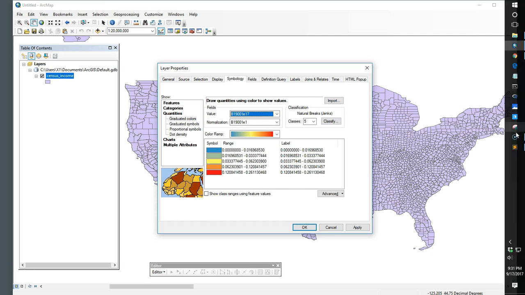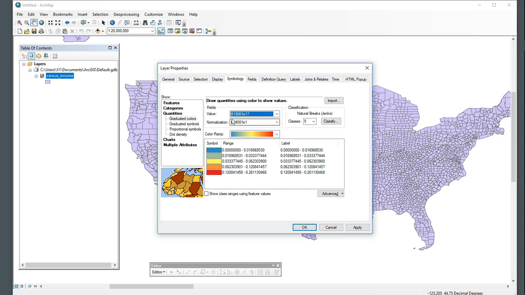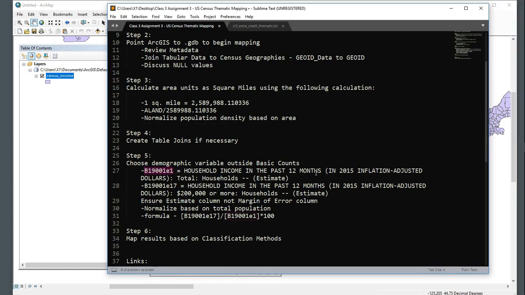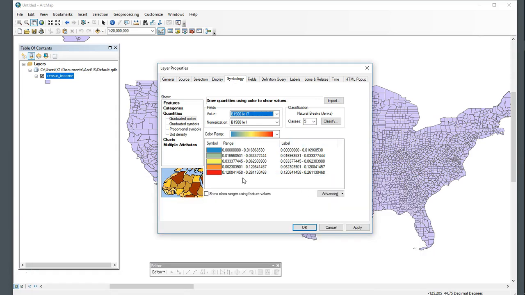So what we're doing here is we're normalizing our variable for households with wealth of 200,000 and above based on the total population. So if we go back to our calculation here, it's household incomes in the past 12 months, which is total households. That's this column. And then I'm mapping the 200,000 household tranche. And this is the calculation that we would run in the column. But for right now, I'm just going to do it interactively in the window here. So here's what it looks like. Now, this is actually a percentage.